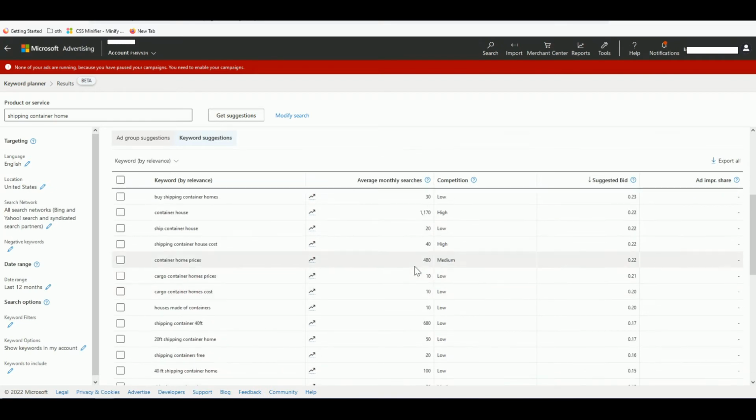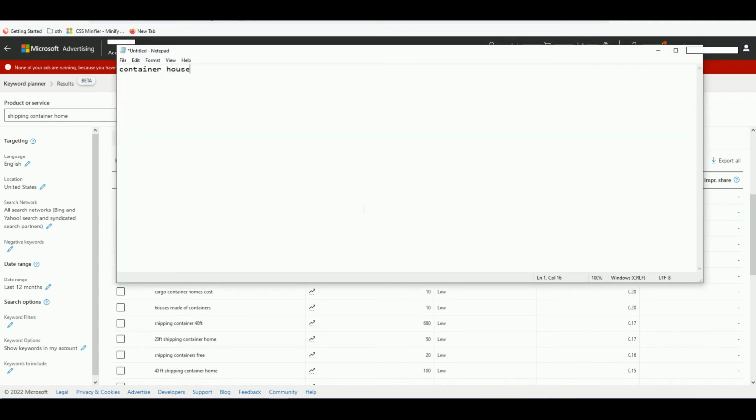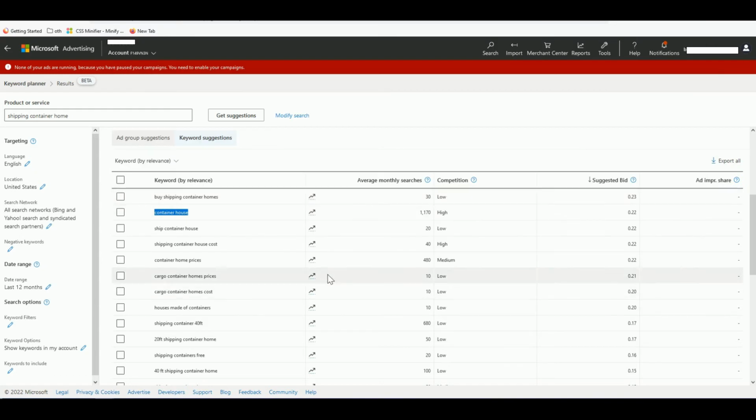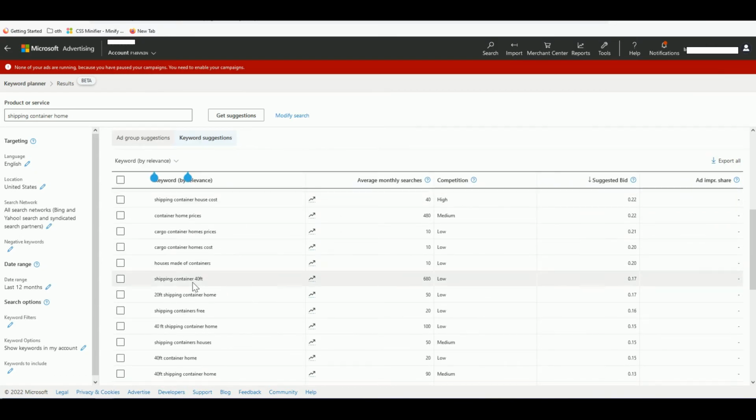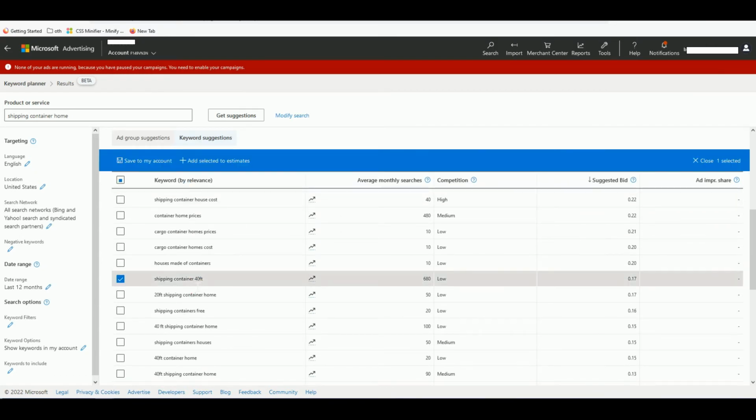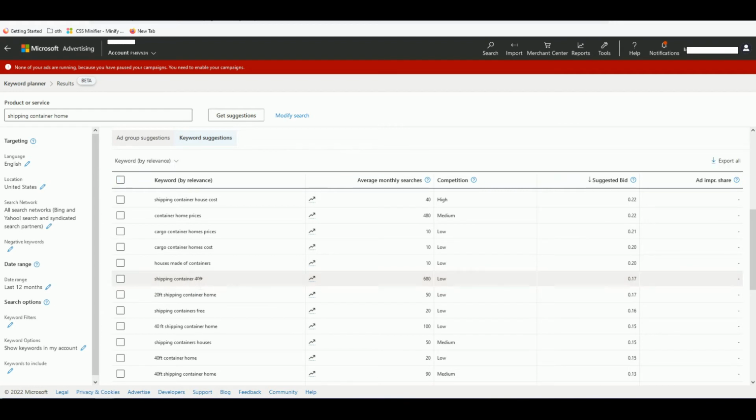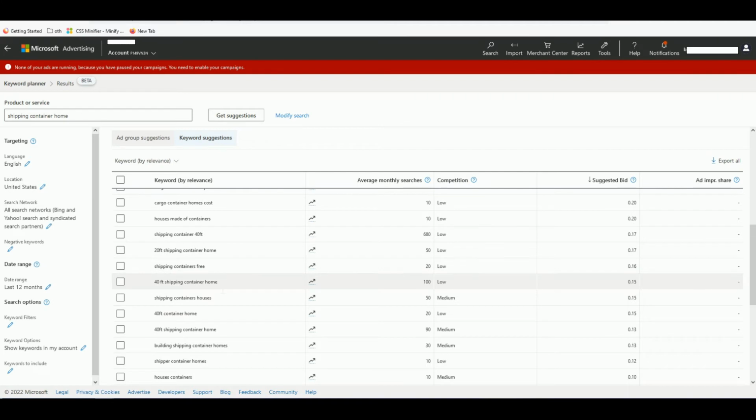Now here, container house is one good keyword candidate, and as you can see, it has 1,100 search volume. So we can take that as one of our keywords. Now let's move on. Shipping container 40 feet: the cost per click is okay, but the keyword itself is not directly what we are offering, because what we offer here is a manual, a guide on how they can build.